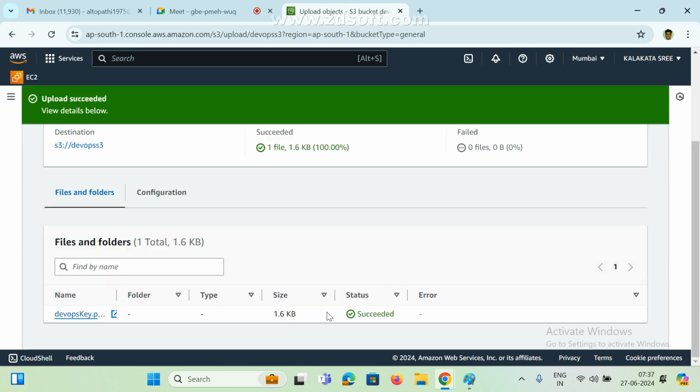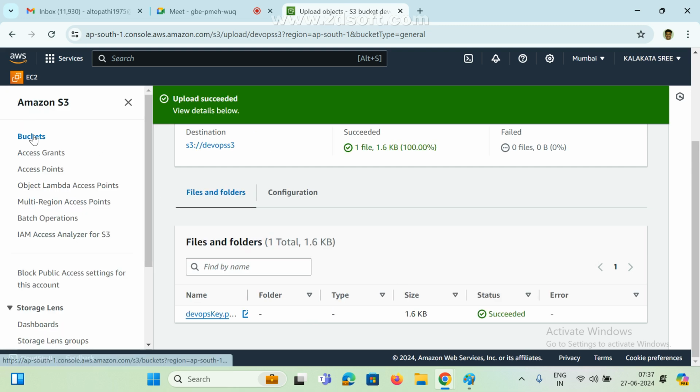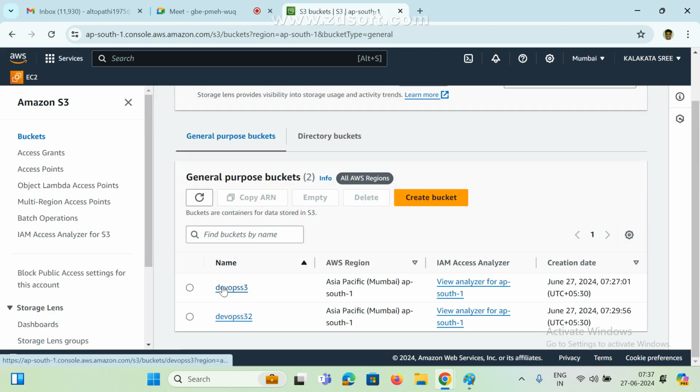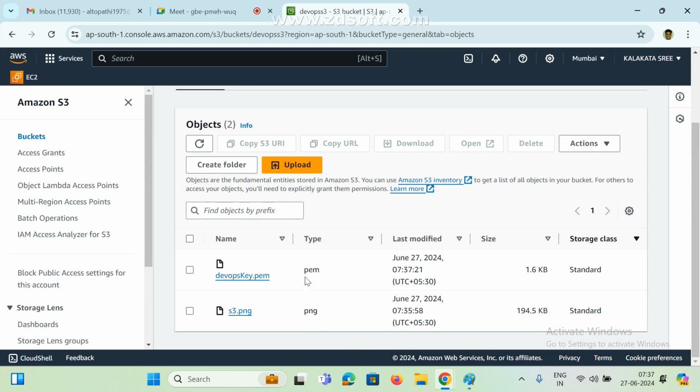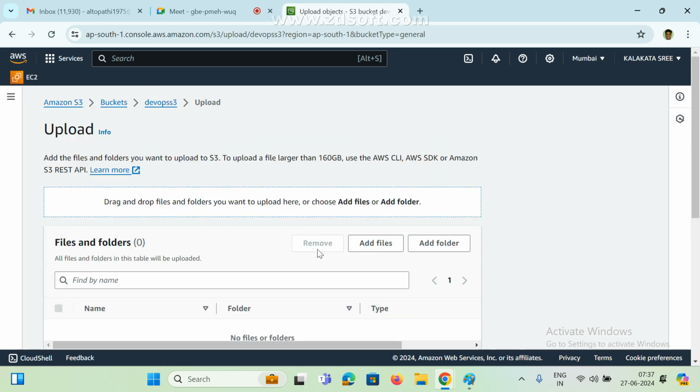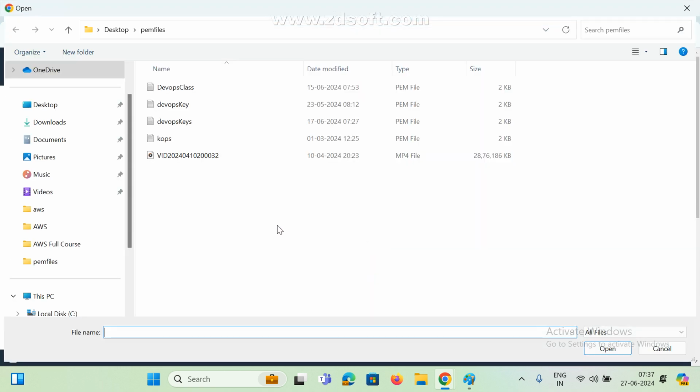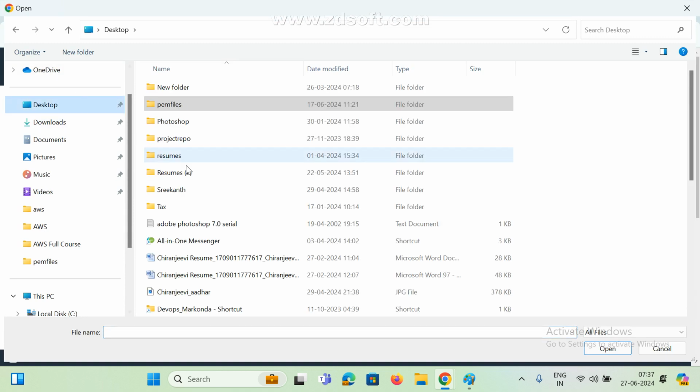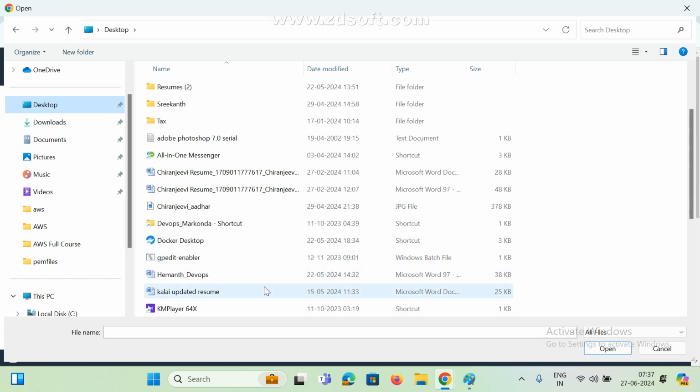Now succeeded. Now click on here, click on buckets. Now see, click on S3 bucket. Now see here, this is the PM file, this is the NPG file. Whatever you want. For example, I want to upload documents. Remaining story same only. We can upload any type of data. So see here, desktop. I am going to upload some other files.